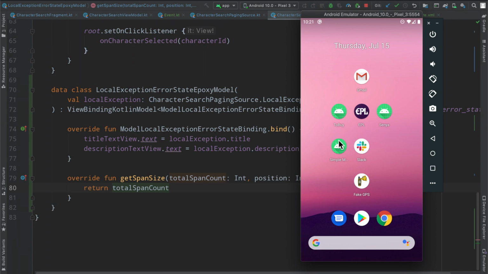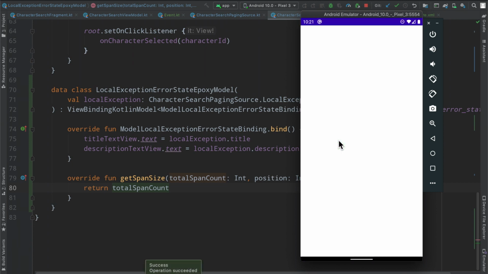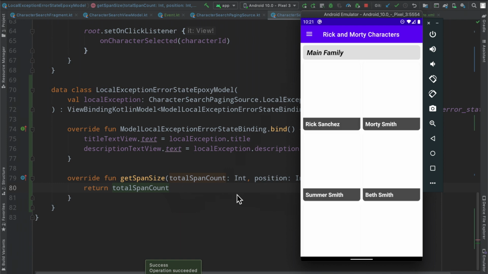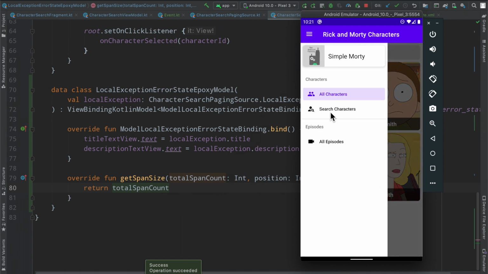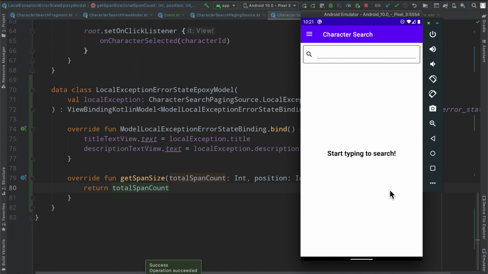This only takes up one span, one column, I guess. I don't know the exact word for that. It says span size and it says like span count too, but what is it? Is it one span or one column? Anyway, so we do have our little error state here.